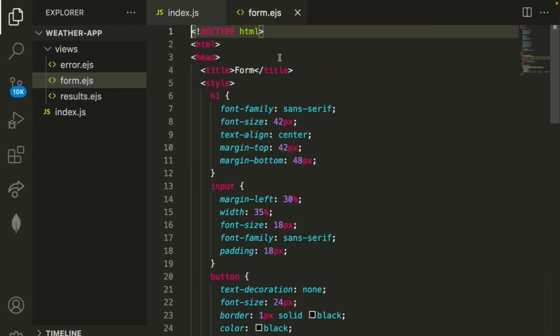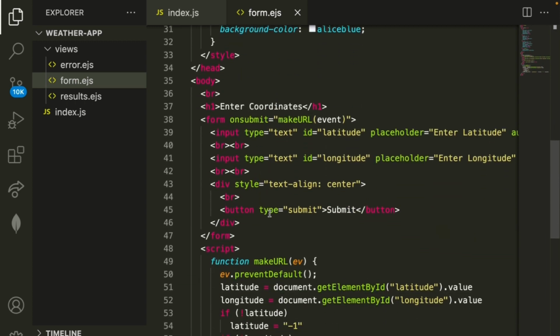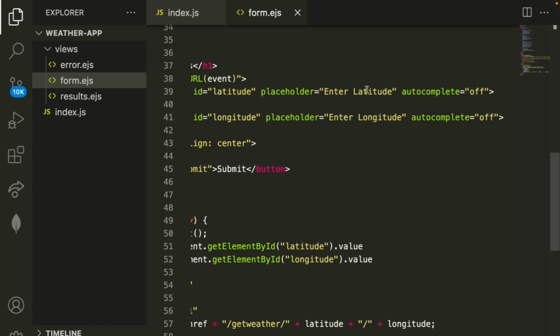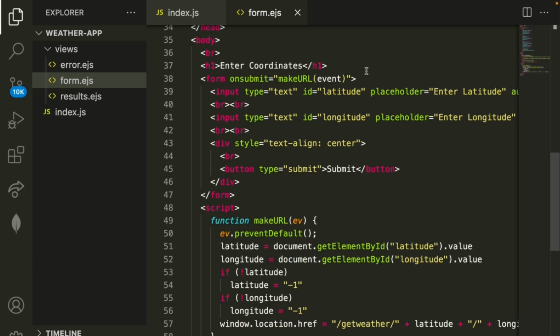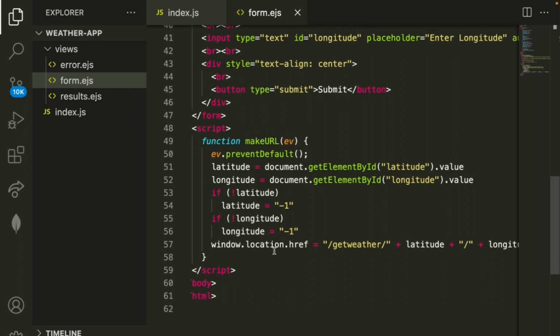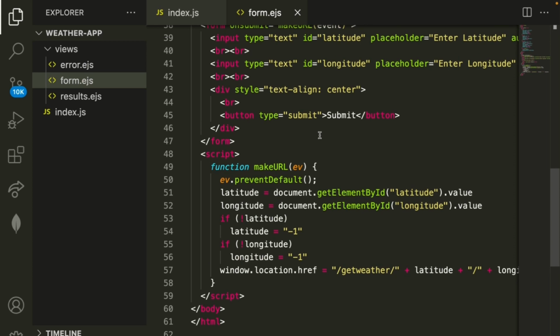If I go to form.express.js, just for a note, you want this to be in the views folder. Essentially, this is just the form. After I've gone through some of the CSS, down here is the main part. We're going to have one input field where you can enter the latitude and another input field where you can enter the longitude. Once the user has done that, there's a submit button down here, and what that does is create this URL down below. Once you've typed in the latitude and longitude, it appends it to the URL of the website.